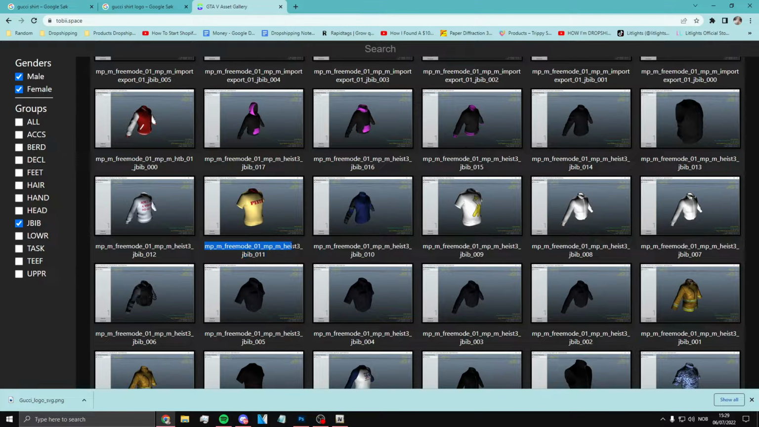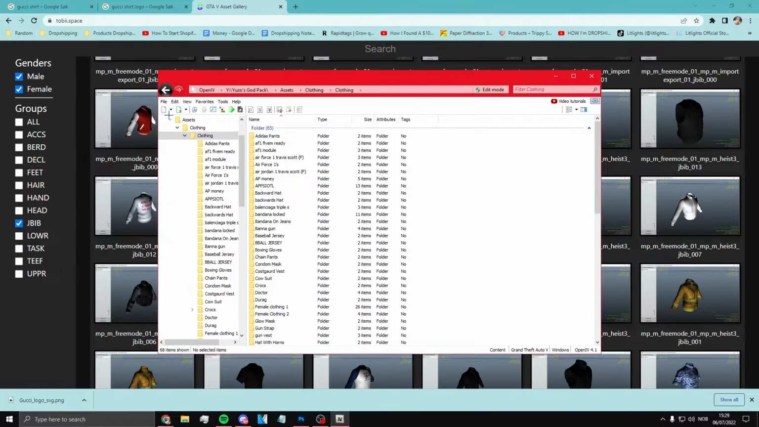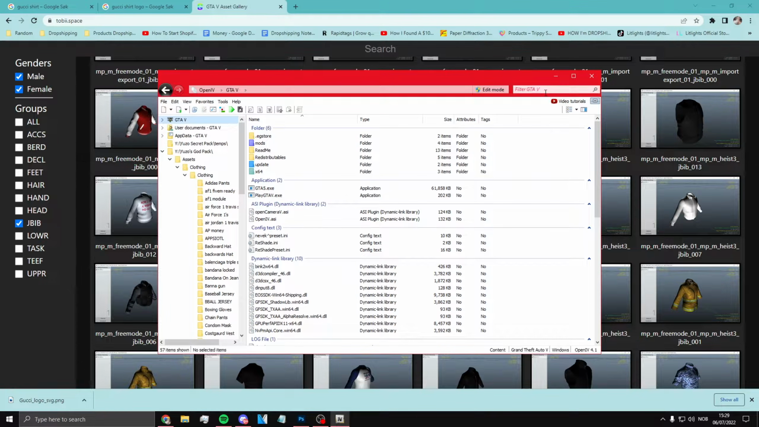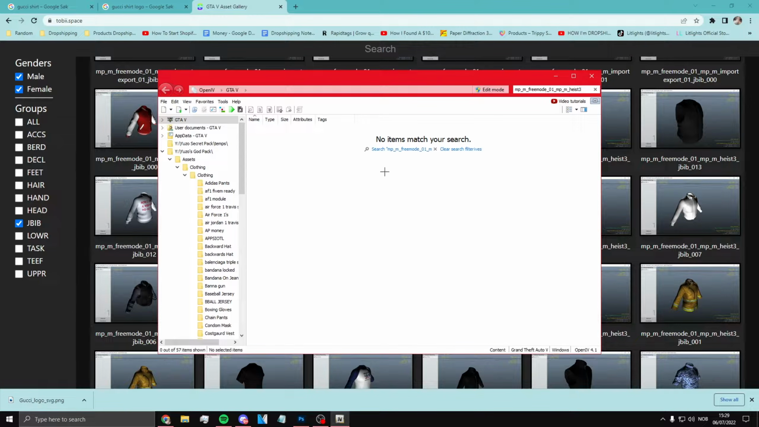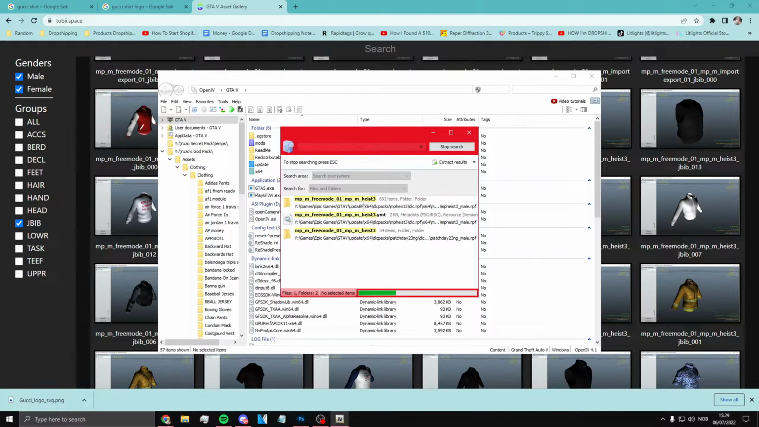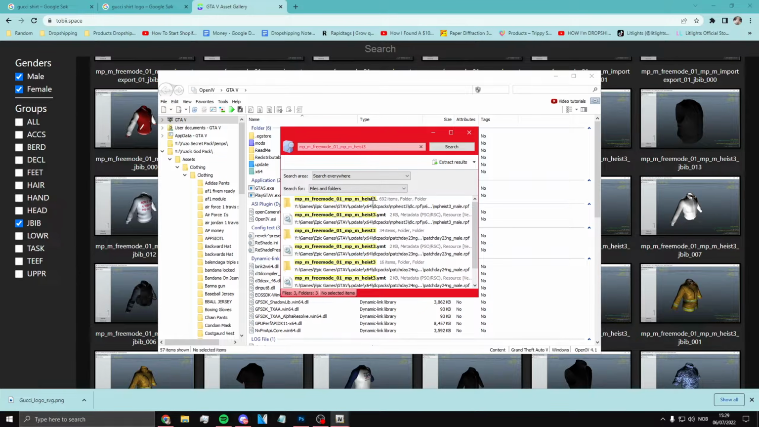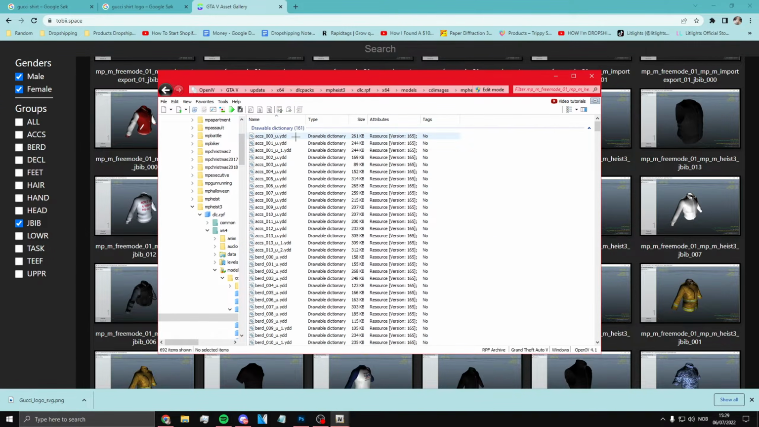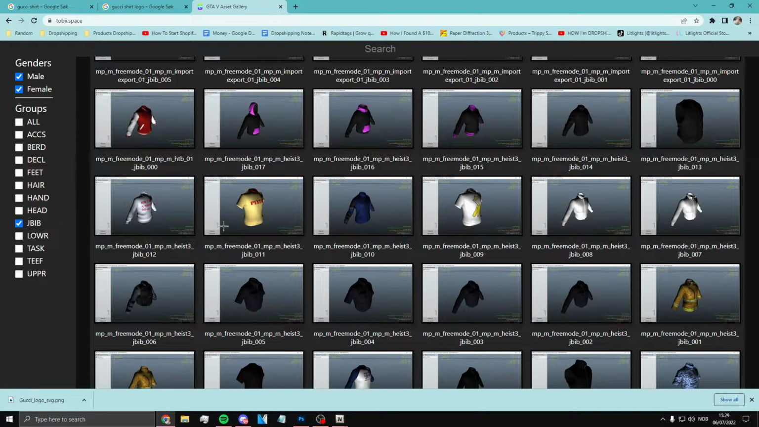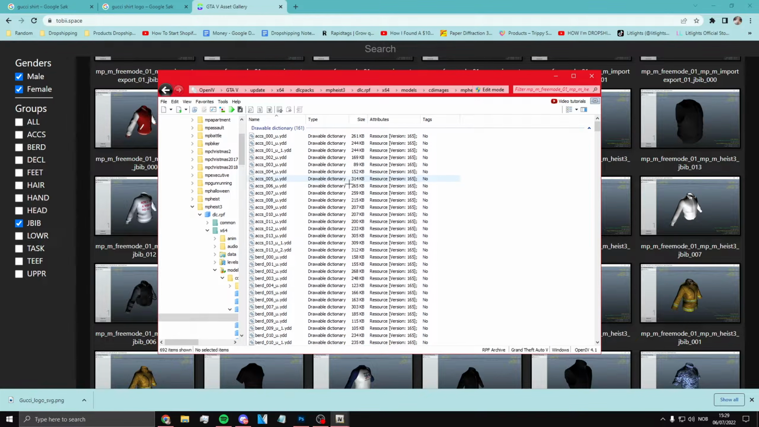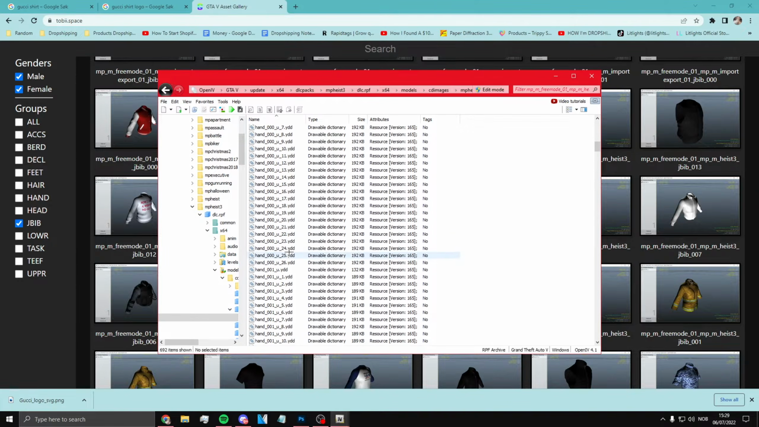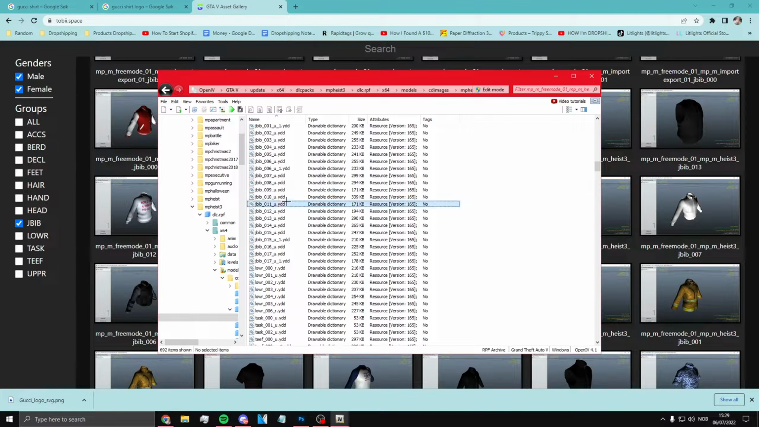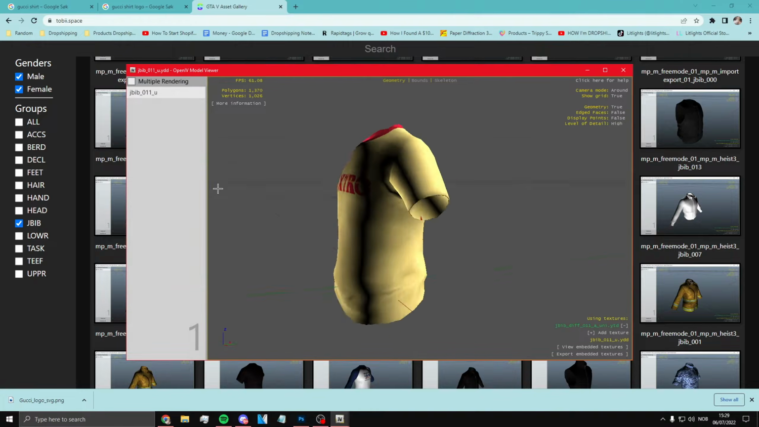Look, you have to copy this right here. Don't copy the last bit. Go to GTA normal files, paste it, and hit search, and then you'll find it right here. Click here and then here, then go back and check what it was. This one, jbib 011. So here you have the shirt.